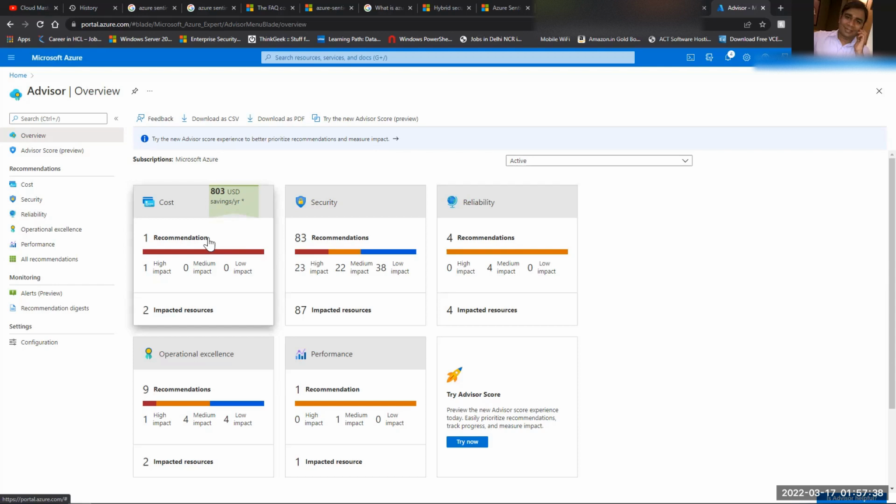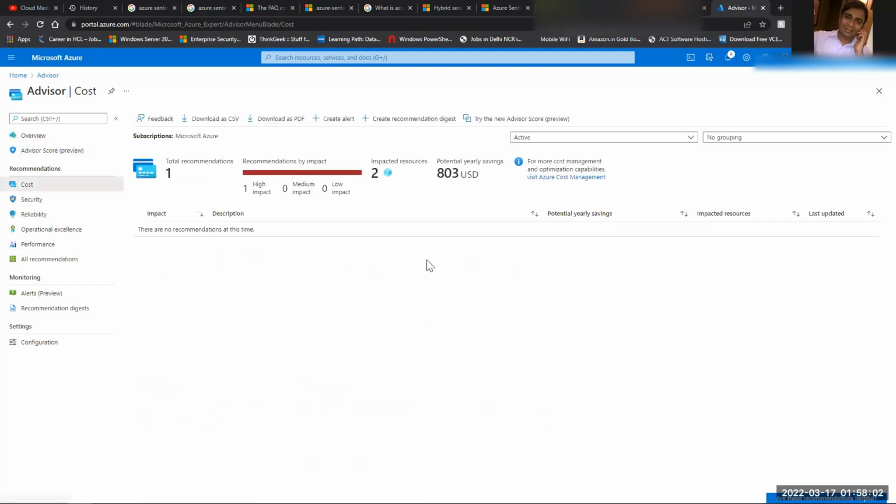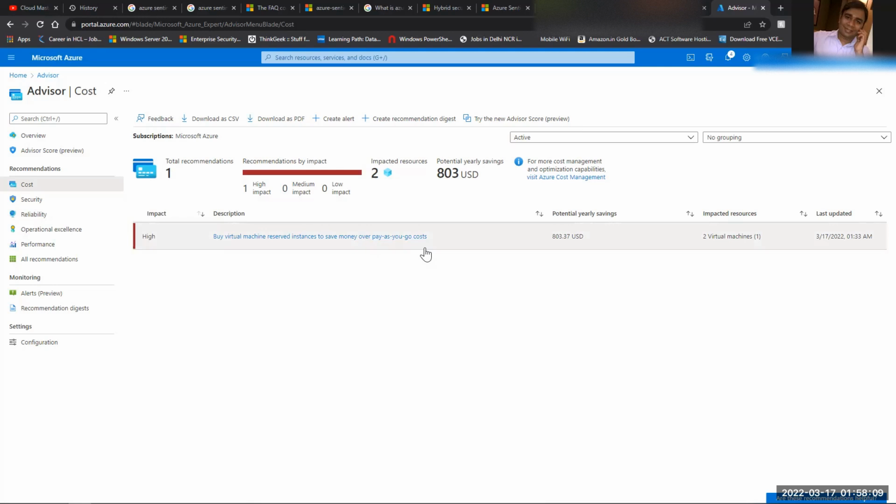Let's click on cost. If I just look at this tile, you will see cost. If I implement this recommendation, I can save $803 USD per year. And this is a very high impact recommendation. So let's see what it is. It is saying: buy virtual machine reserved instances to save money over pay-as-you-go costs.